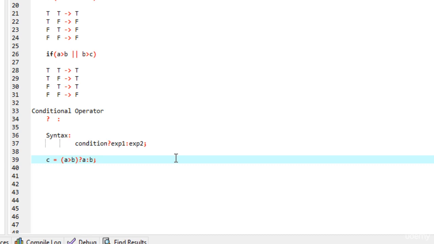Now we are left with the assignment operator, increment decrement operator, bitwise operator, and special operator. I will cover these operators in the next video class.